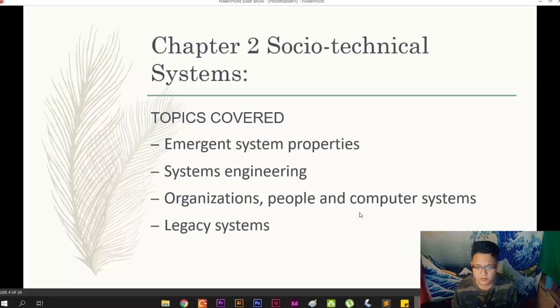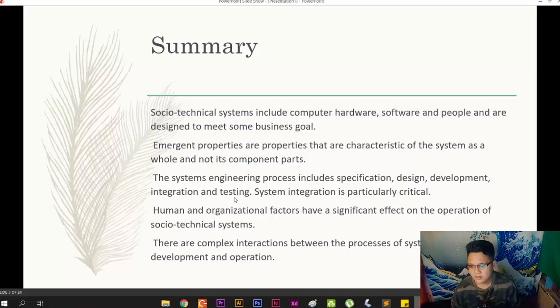Chapter 2, Socio-technical Systems. Topics covered: emergent system properties, system engineering, organizations, people and computer systems, legacy systems. Summary: socio-technical systems include computer hardware, software, and people, and are designed to meet some business goal. Emergent properties are properties that are characteristic of the system as a whole and its component parts.